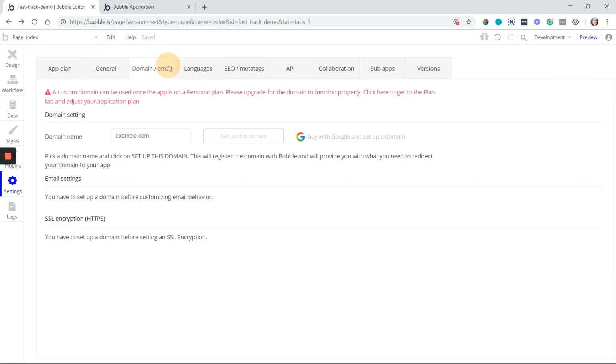All right, let's go over to the domain and email tab. Over here, once you are on a paid plan, you can set up your custom domain. This is the URL that your app will live on. Mine is coachingnocodeapps.com. Maybe yours is myawesomeapp.com or myawesomeapp.edu, whatever it might be. You will set up the domain name here. Bubble has an integration with Google Domains. If you have not yet purchased your domain with any service, you can do so with Google Domains.